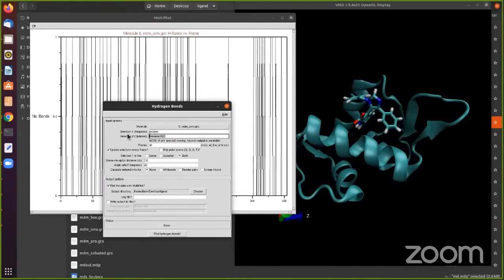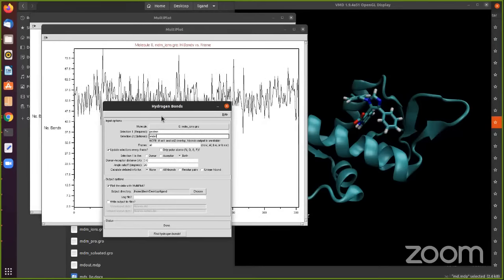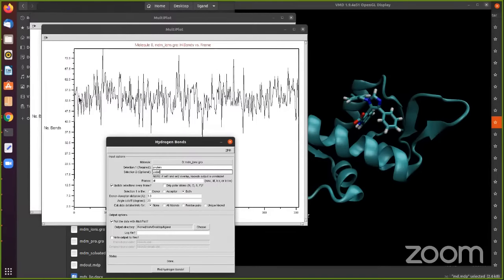Then let's see, between protein and water, what the dynamics of the hydrogen bonds are, and check it. This is going to be, of course, a huge number of bonds. So you can see there are many hydrogen bonds between protein and water and how they are changing. It also tells you how the protein is interacting with water, how the ligand is interacting with water, and how both of them are interacting with each other.